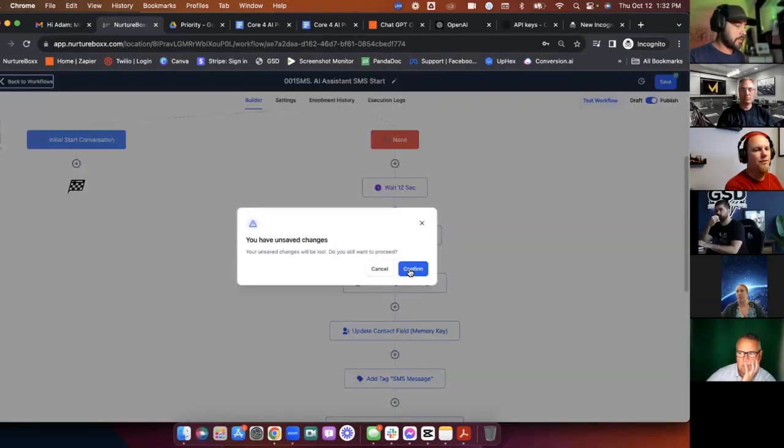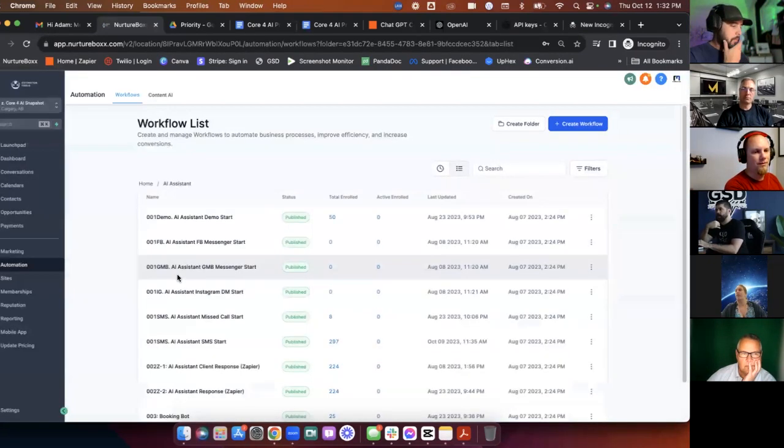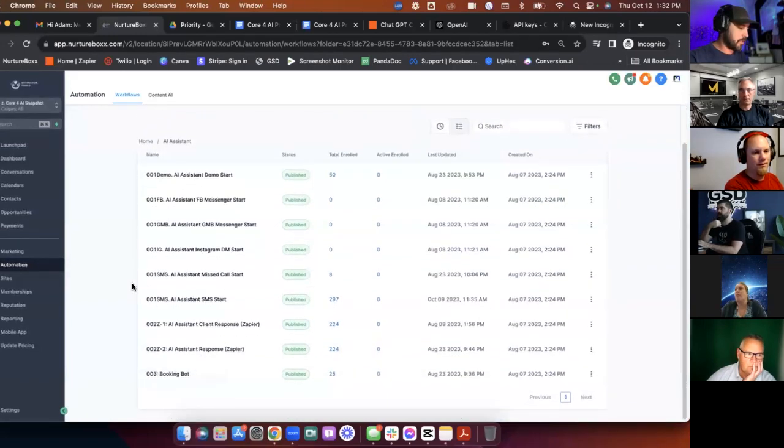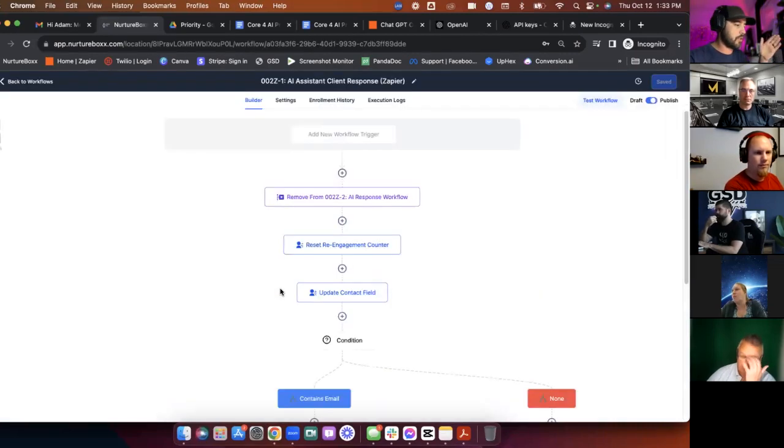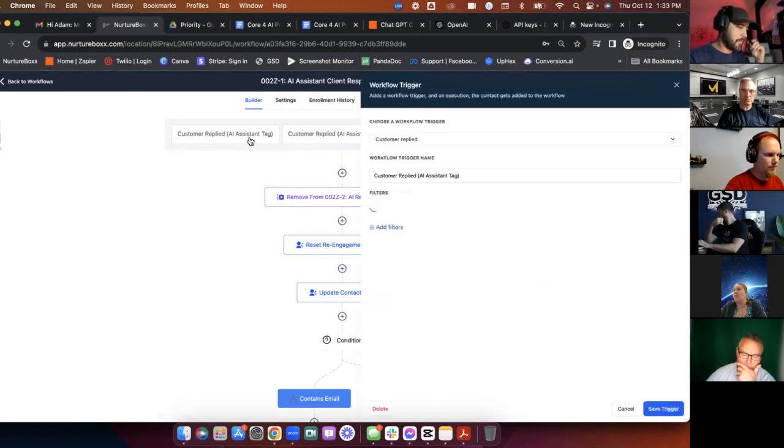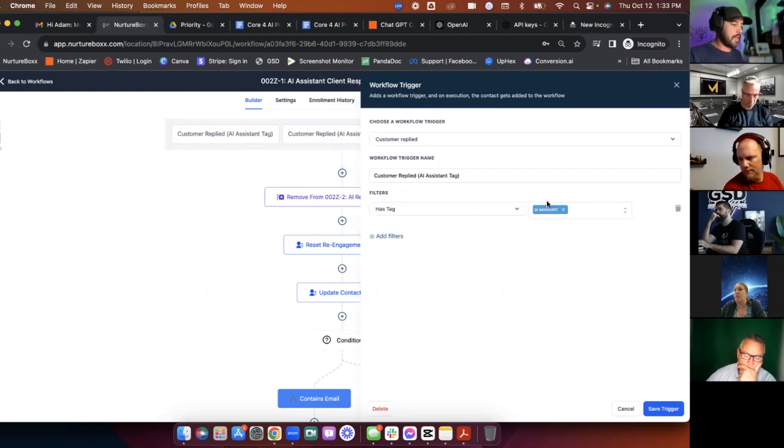Okay, now stage number 2, and this is where all the magic starts to happen. We are going to do this workflow right here, which is a client response. So the client has now responded to the initial message. The first thing that we want to do is make sure that if the AI tag exists, that is the only time that we actually allow the bot to reply, which is why we have it there as a kill switch. So if we take that off, the bot can no longer reply.